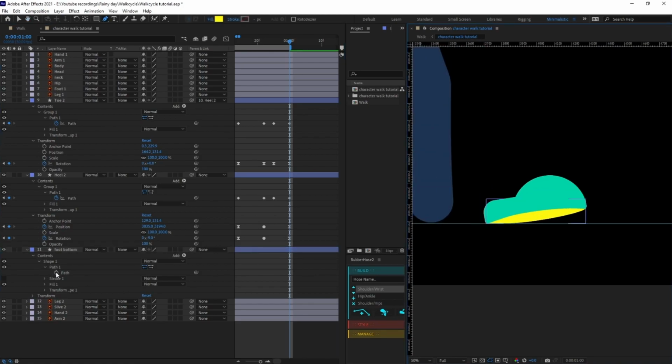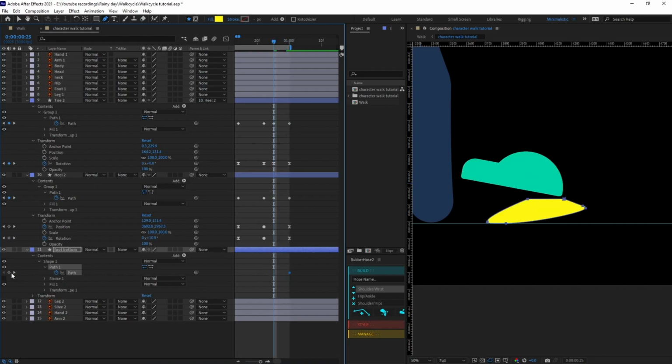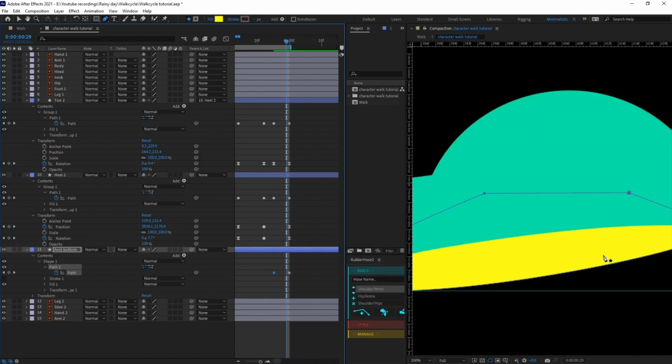Alright, so put a keyframe on the path at this point. Let's jump on to this point and put a keyframe again. And till this point, we are going to add some in-between keyframes. Let's start with this one and let's fix it.